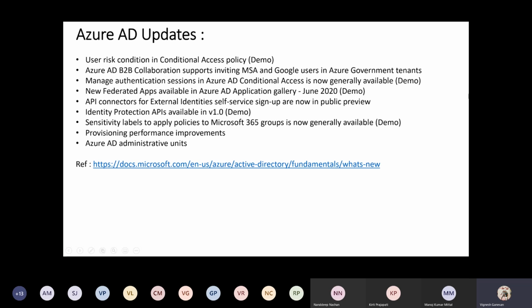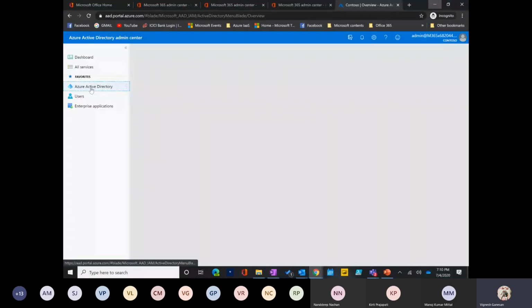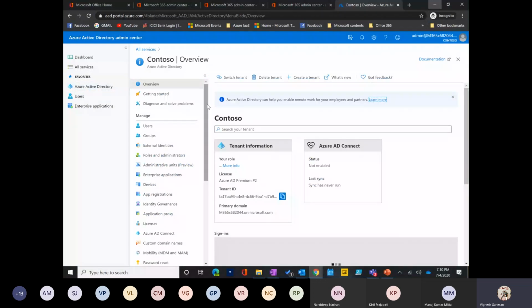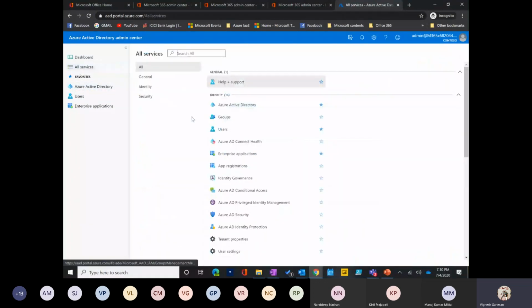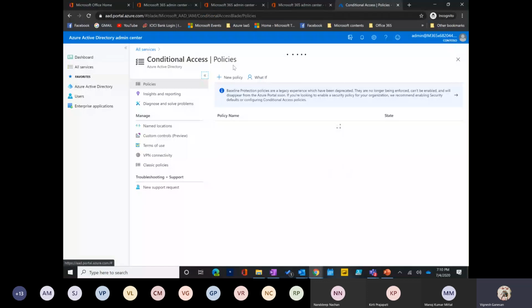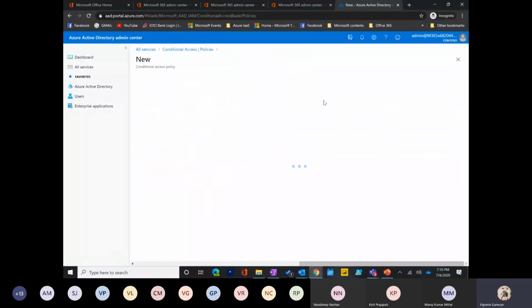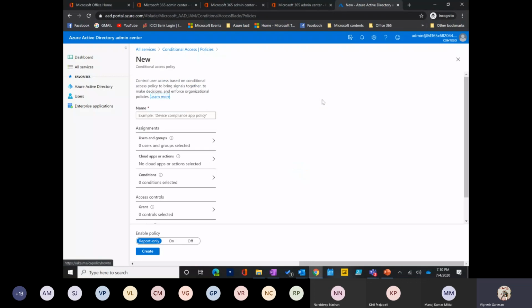I'll just try to quickly demo a few of them, and a few of them I'll just help you understand what it is. So the user risk condition and conditional access policy. I believe everybody is aware of the conditional access policies that we have in Azure AD. So here I am. I'll just quickly go to the conditional access policy blade. Yeah, here it is. So I'm just trying to create a policy in here. Let this come up. Just give it a minute.